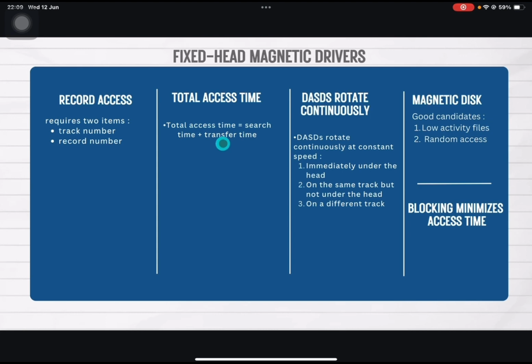The total access time consists of two components, search time and transfer time. Search time is the time that it takes for the read or write head to move to the desired track, while the transfer time is the time required to transfer the data from the disk to main memory. Magnetic disk drives, DASDs, rotate continuously at a constant speed.